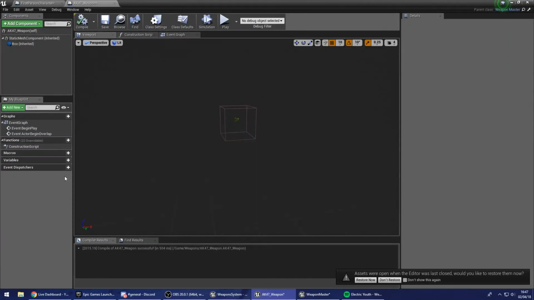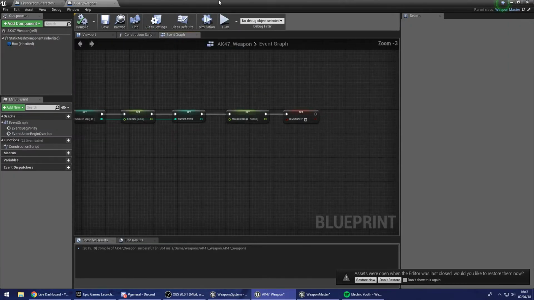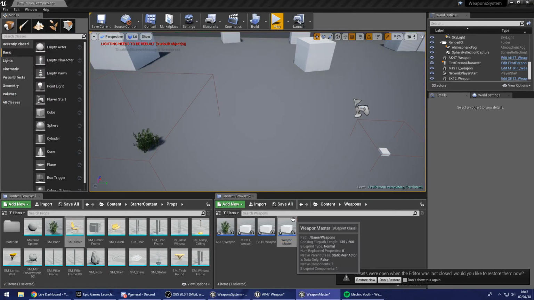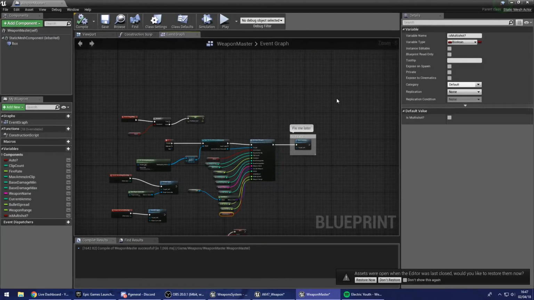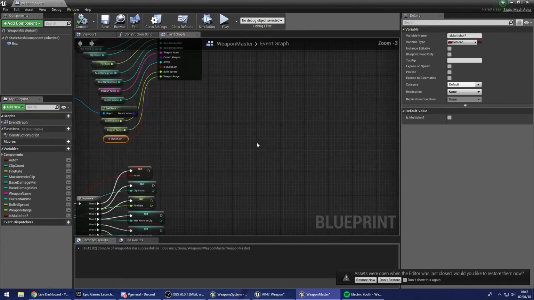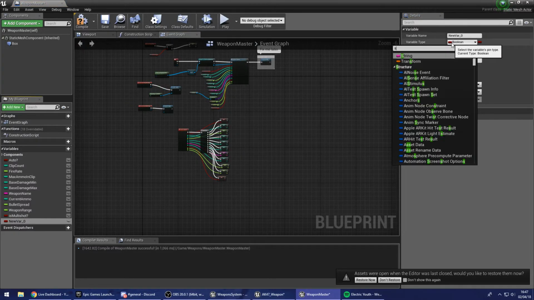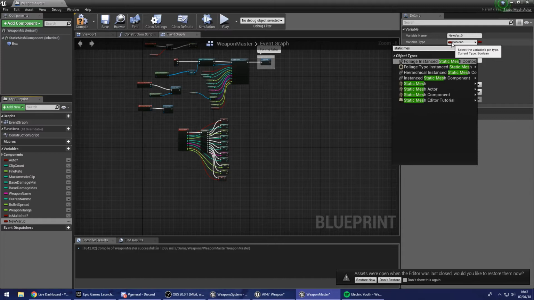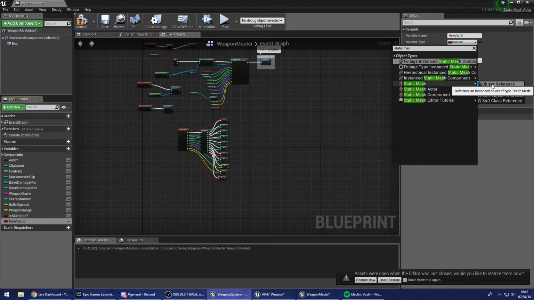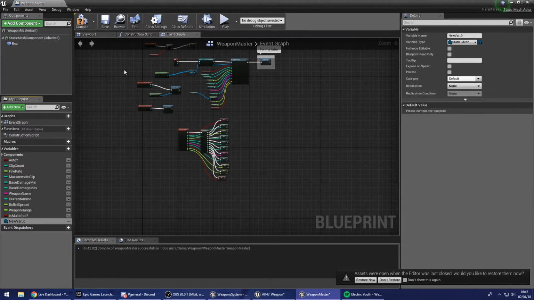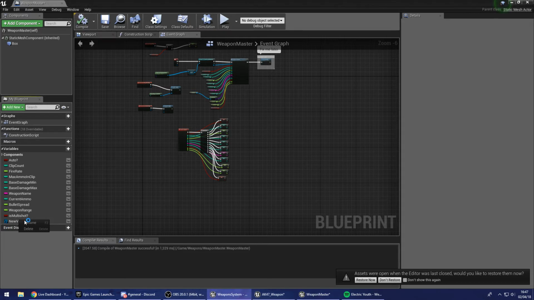So that's basically another variable that would need to be held within the weapon master, would be model. So in here, we're going to go ahead and make a new thing of type static mesh. It will be an object reference. Okay. So we're going to name this one gun mesh.